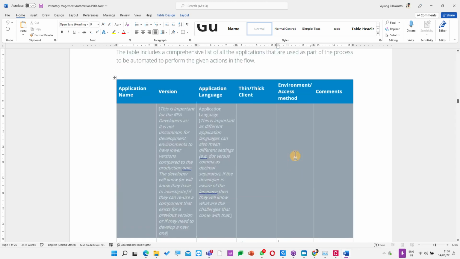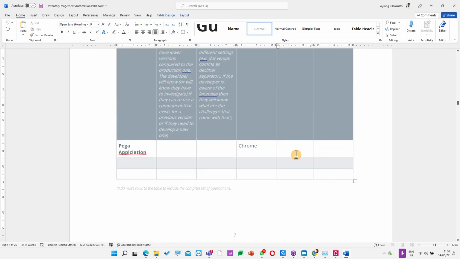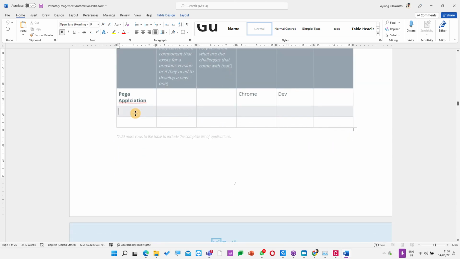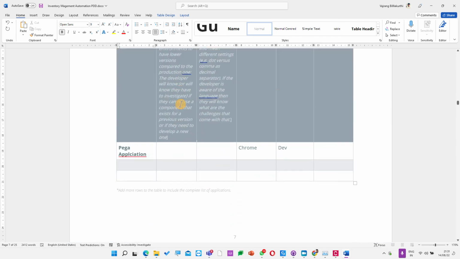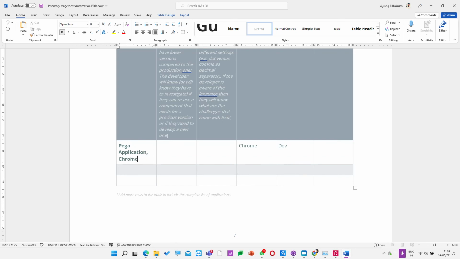Okay, and here environment access method, like how are we going to access this particular application. This is a dev environment, and any comments we can mention. And here we will also mention Word document. Application name is again, this is a thick client Pega application. Let's correct it. This is available in Chrome, and this is a thin client.